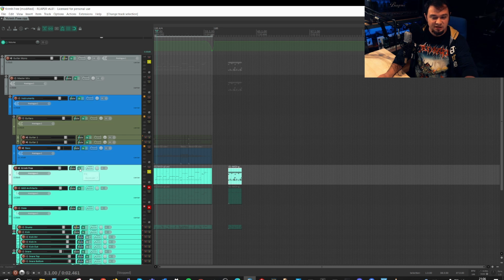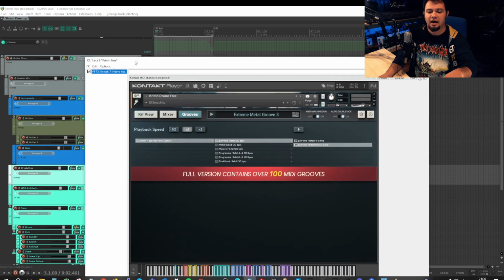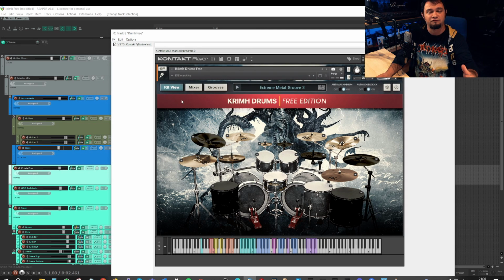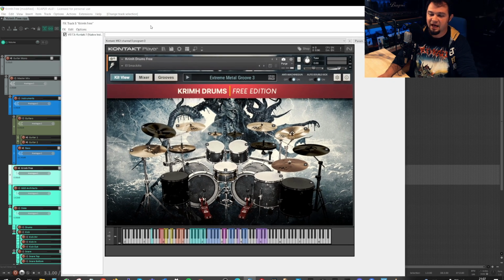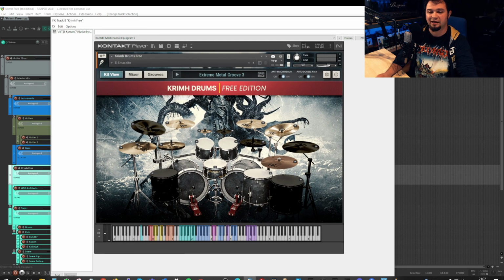After all is said and done and you have everything installed, you can run Reaper, you can load a track, set up a VSTi, and select Kontakt 7. Once Kontakt 7 is selected, you can select the KRIMH Drums Free. I already have done all of this, and using a second instance is unfortunately crashing my PC. So I already have everything prepared, and I'm going to leave it as is. And this is what the plugin then looks like.